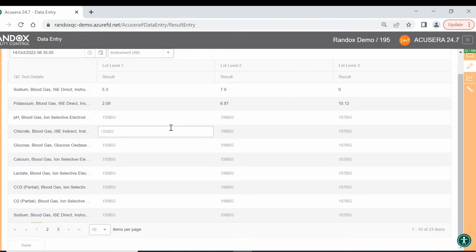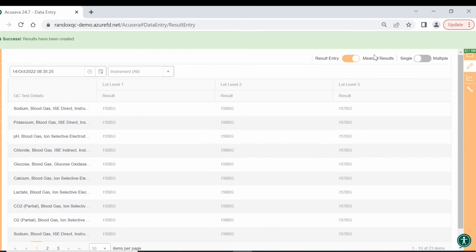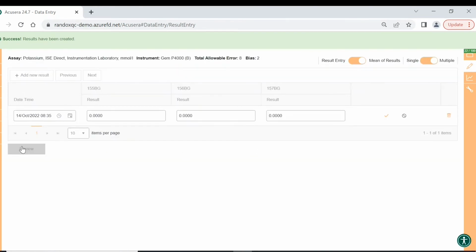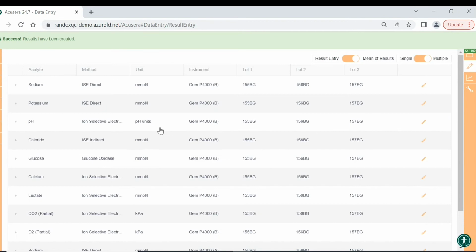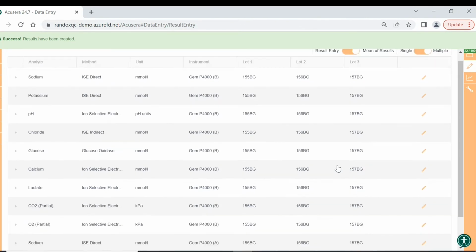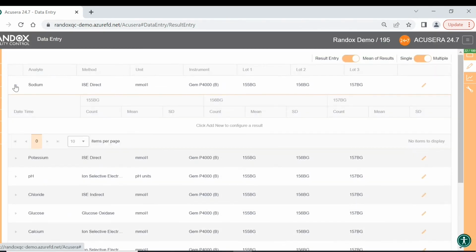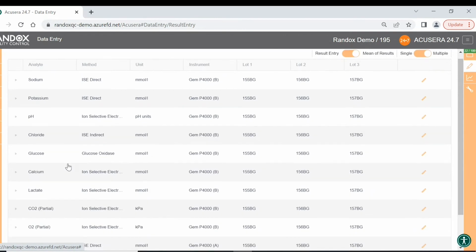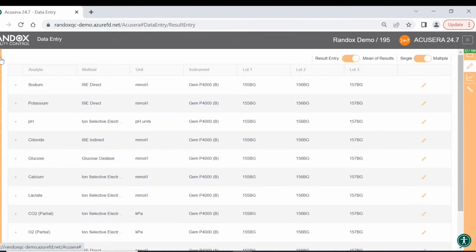So if we were to click here and click save, it'll save those results. If we go back into multiple, click review, it'll then give us the option to review those results as well. So, oh, I've just saved those results. Give me 1 second.